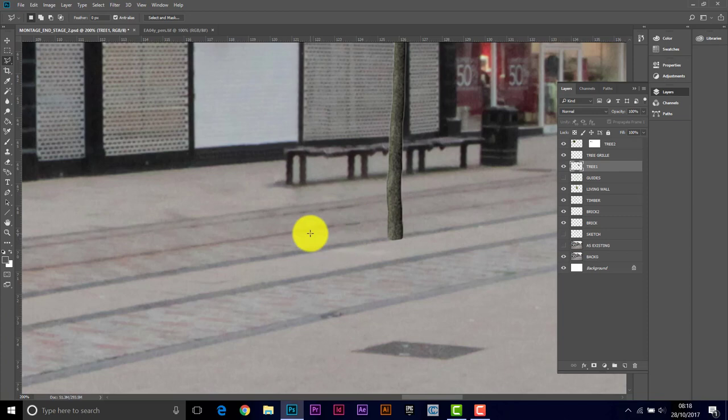Okay, and then a tree grill, trying to pick up on the perspective of the paving lines here. So that's quite distorted at this side, but a long way away. Okay, use the same shade of grey. Okay, put it on the tree grills layer.